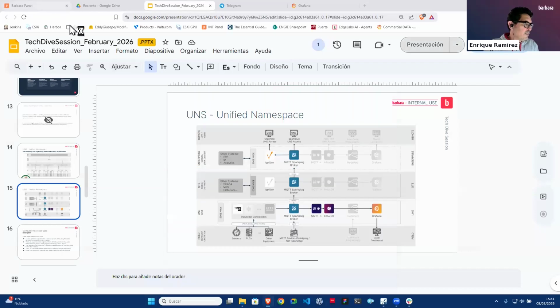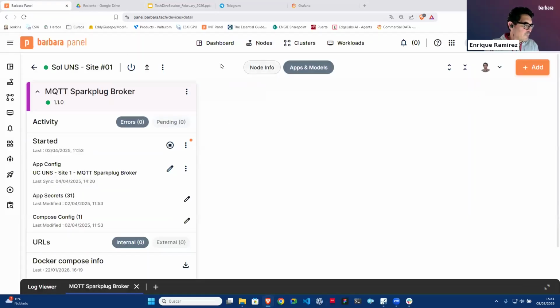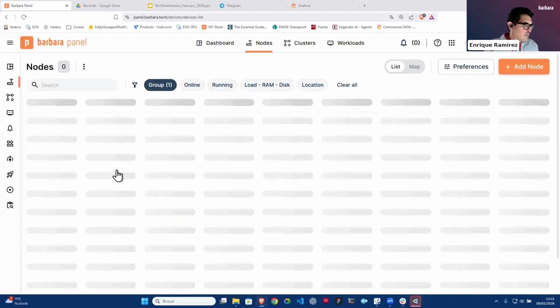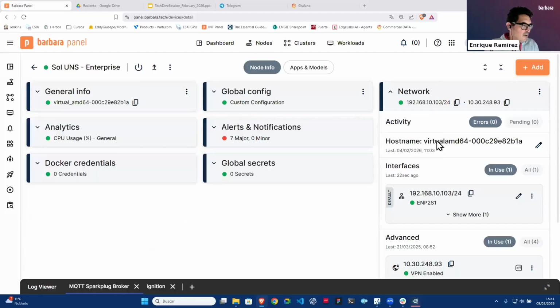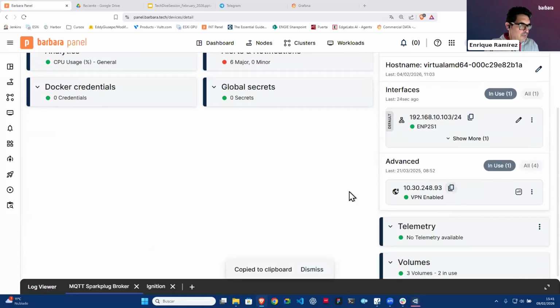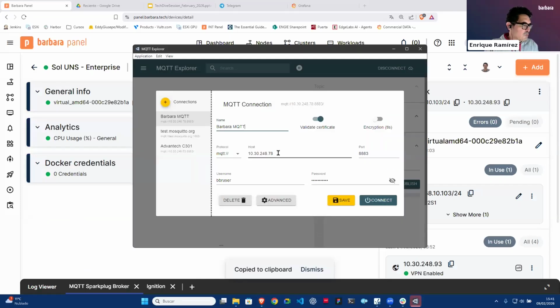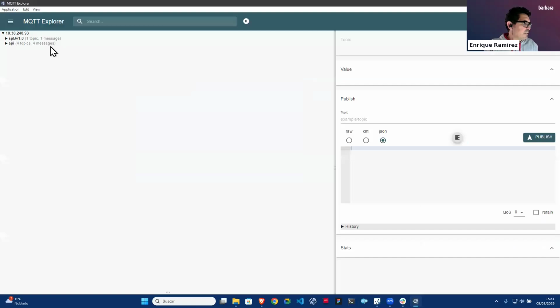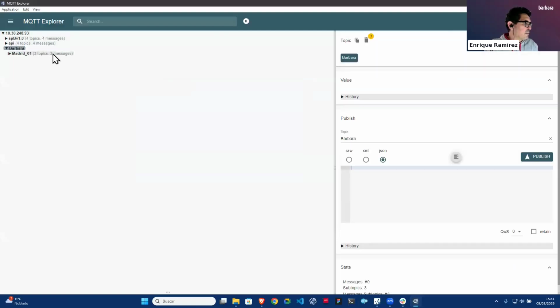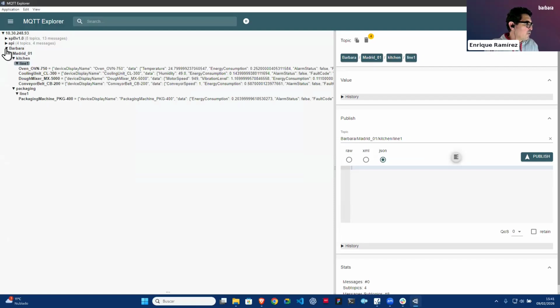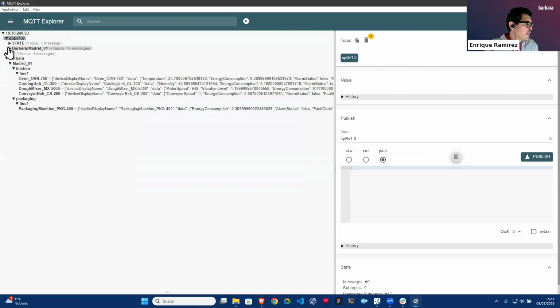And we will see that now, if we go back to the enterprise level, we can use the IP from this hash node to connect here. And now we can see that in this MQTT broker we have in this enterprise level, we are receiving the information from line 1, but also from line 2. Okay. We are receiving both information together.